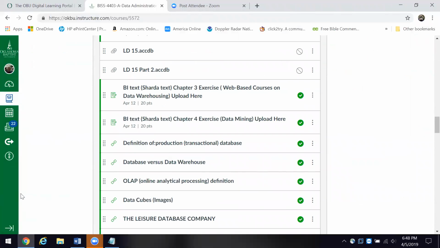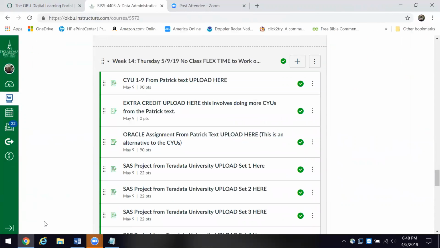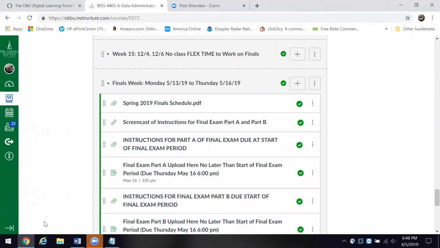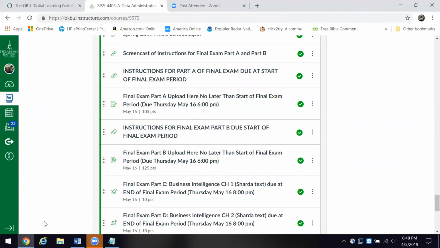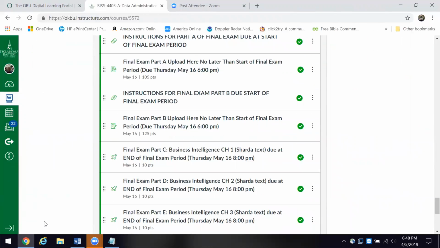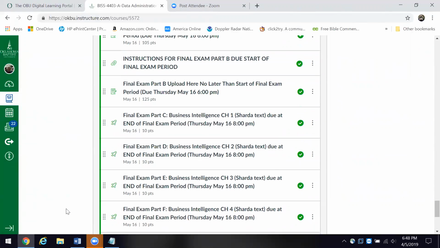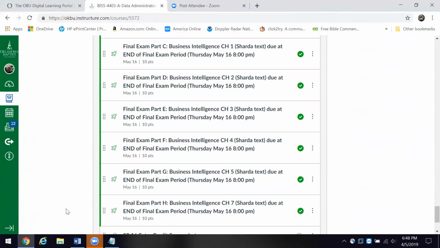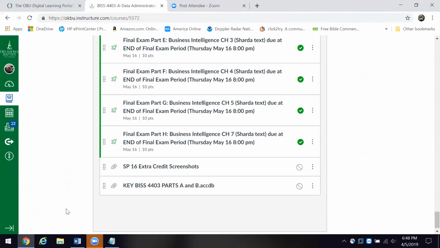I'm going to have some exercises for you to do out of the Sharda text. That's the text that covers business intelligence. And at the end of the course, you'll have some exams. And if I'm not mistaken, they're derived from the Sharda text. Well, I know that Part C is, Part D is, Part E, Part F, G, and H.